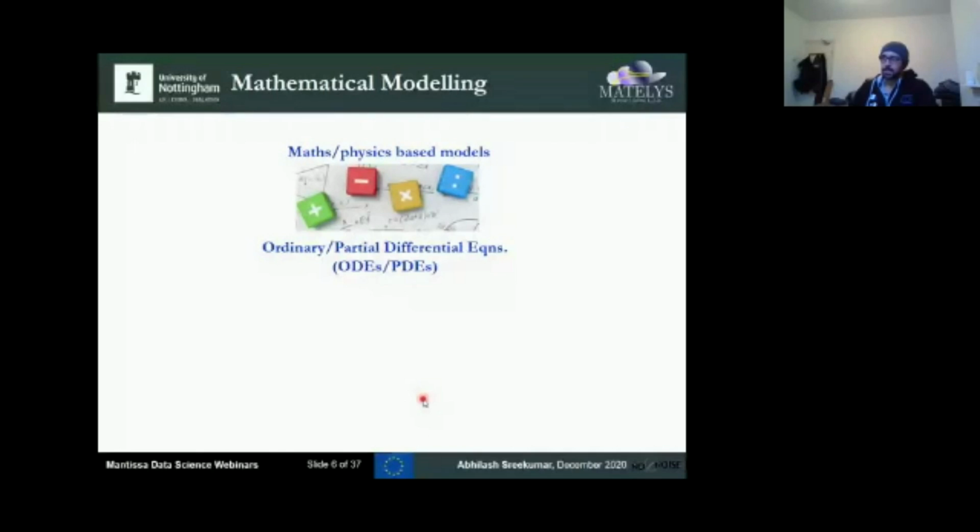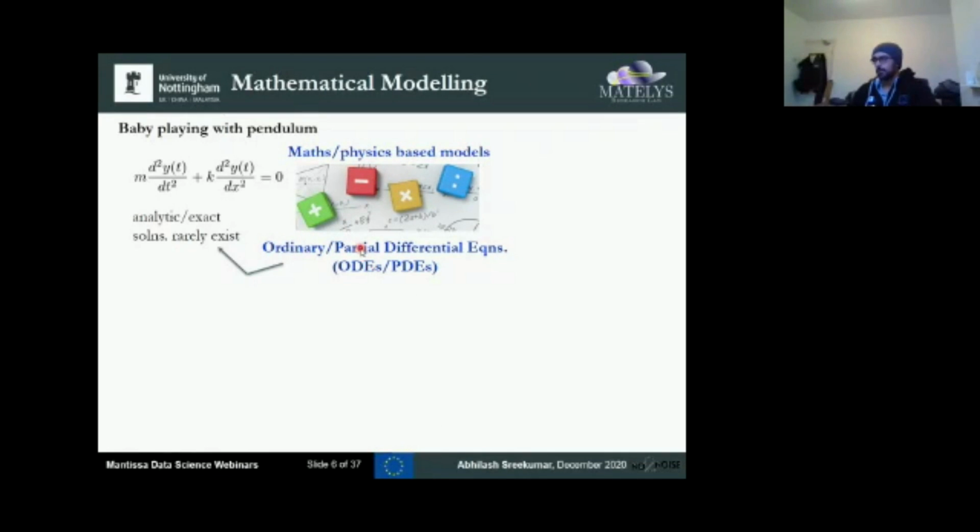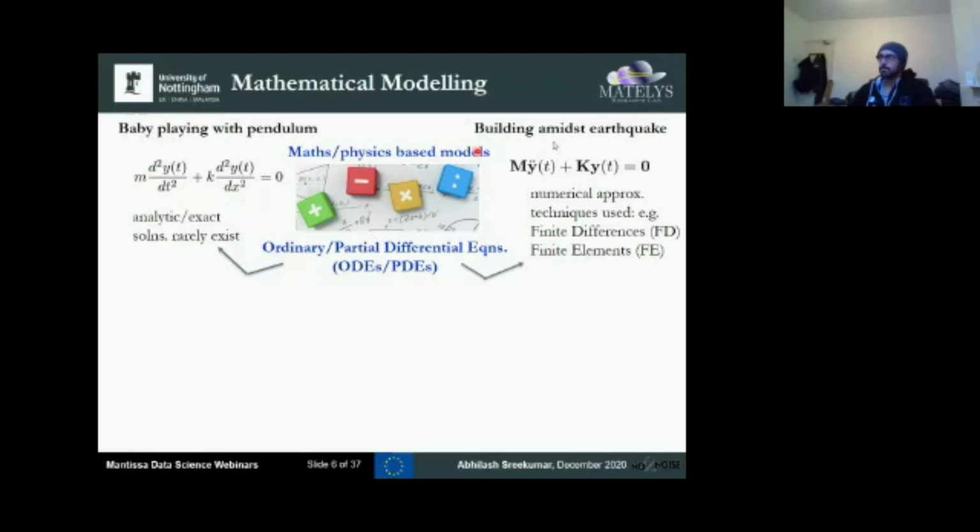The next approach is a mathematical modeling approach. This is a slightly different approach, which is based more on analytic deduction rather than experiments. All of maths and physics can be captured through ordinary or partial differential equations, right? For example, this equation that you see here is the classical equation for wave propagation. Another example here, the building amidst an earthquake.